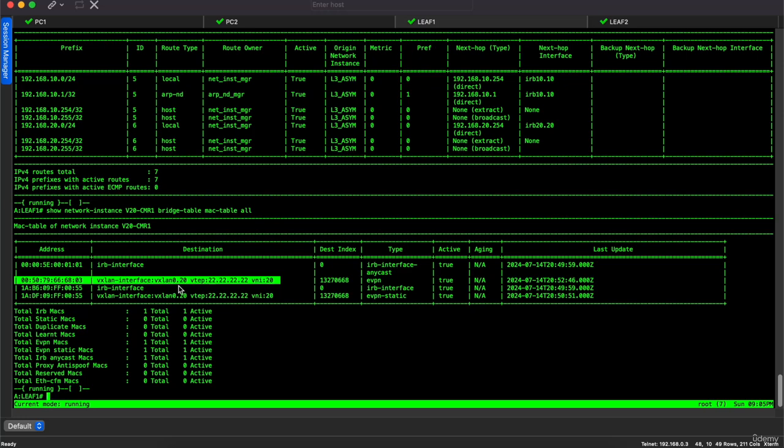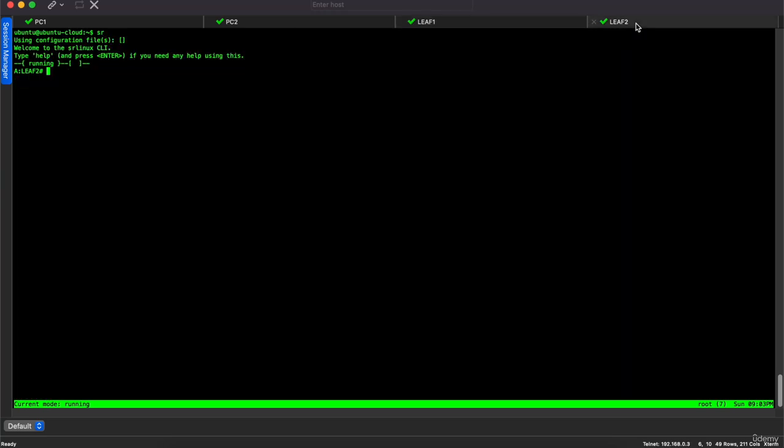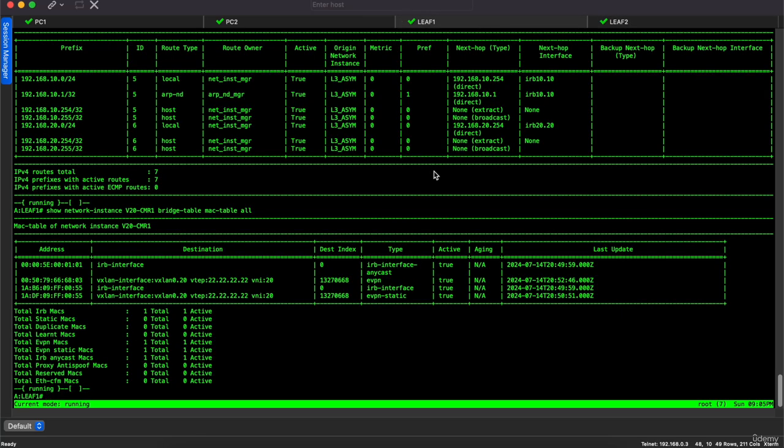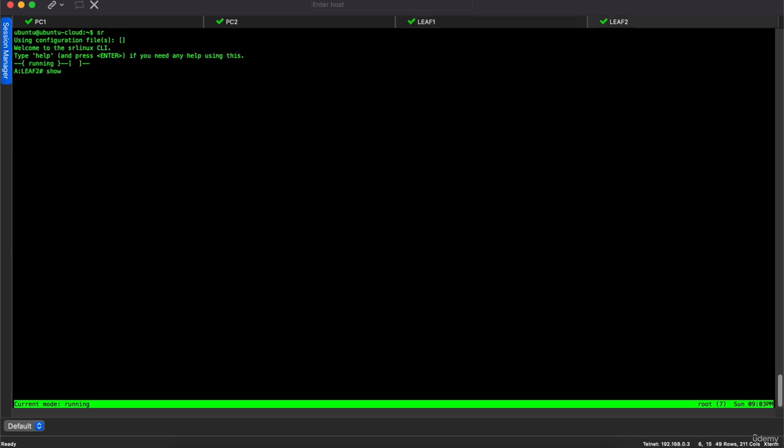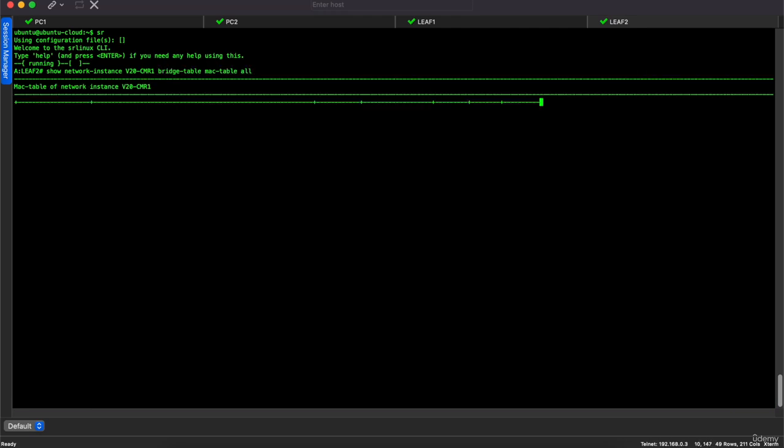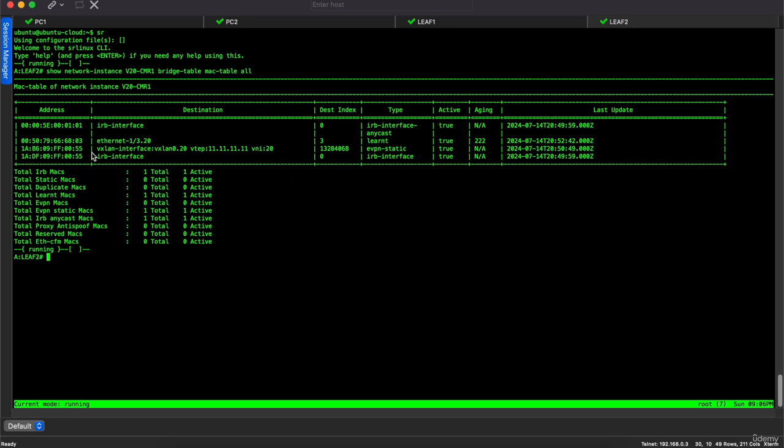Also, it can be reached via VXLAN 0.20 interface, and the VTAP of the endpoint is 22.22.22.22 in VNI 20. So traffic will be transferred to leaf 2, and on leaf 2, if we check show network instance V20 bridge table, MAC table, all, we will see our entry right here. The traffic will exit this interface and go straight to our destination host.